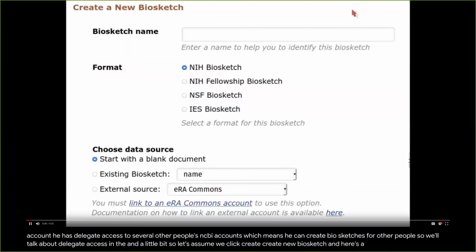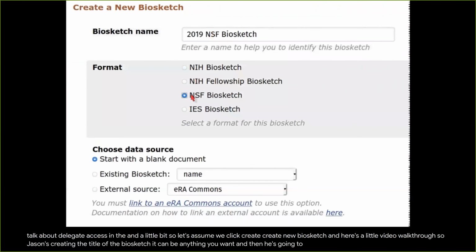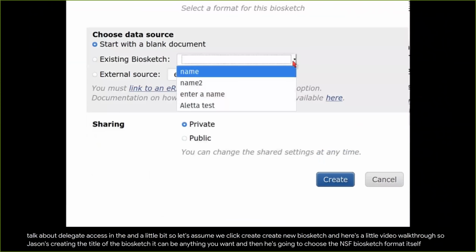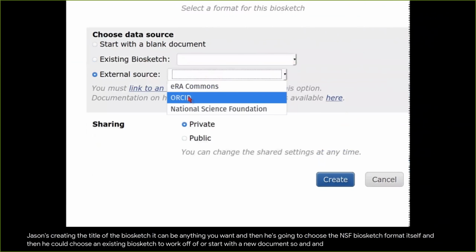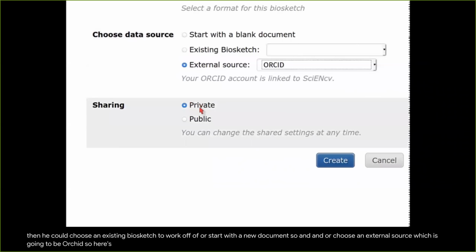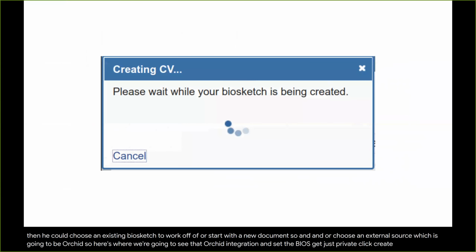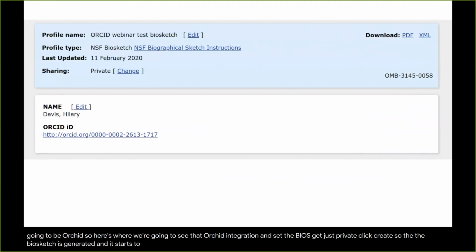And here's a little video walkthrough. Jason's creating the title of the biosketch. It can be anything you want. And then he's going to choose the NSF biosketch format itself. And then he could choose an existing biosketch to work off of, or start with a new document, or choose an external source, which is going to be ORCID. So here's where we're going to see the ORCID integration. And set the biosketch as private. And click create.